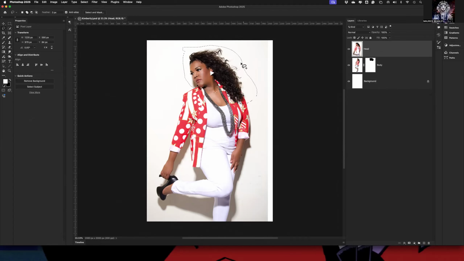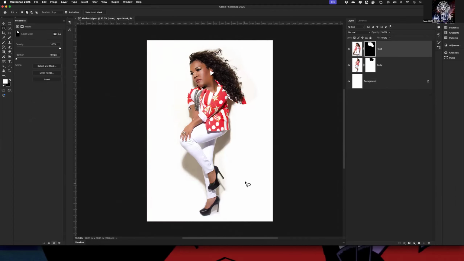So again, same process. Once I do this, I want to go to the bottom of the layers panel and click on that button to make a layer mask. So now the body is masked away, and now I have the head. And this looks kind of crazy and weird.